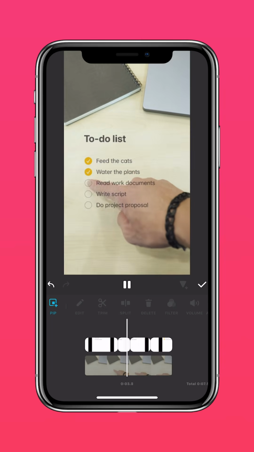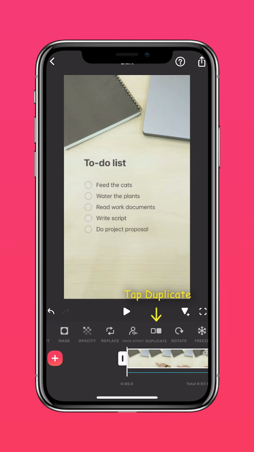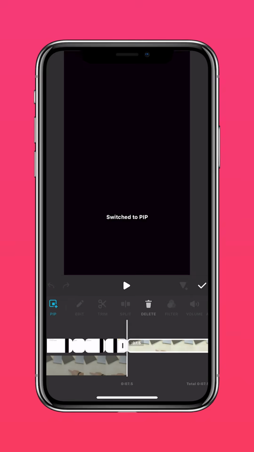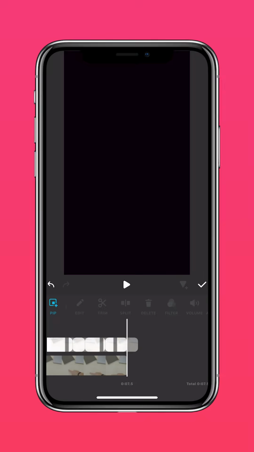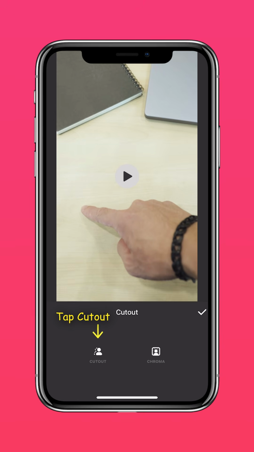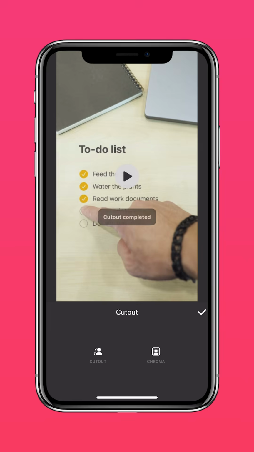Make sure the position of your hand matches the list. Tap Duplicate. Tap Switch. Shift the duplicate to match the video. Tap Cutout. Tap Cutout again. And here's the final results.